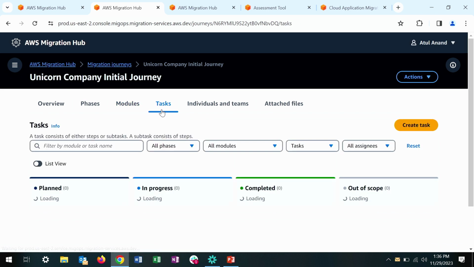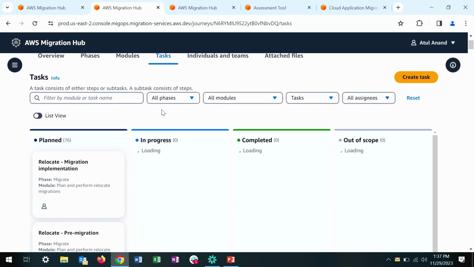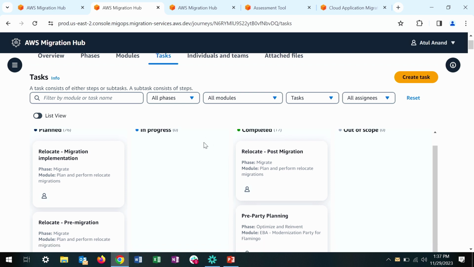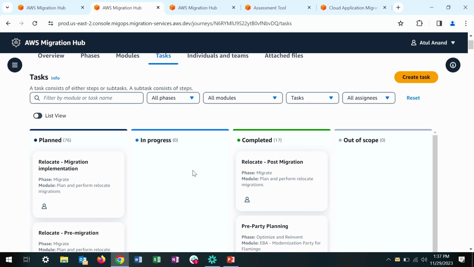Then we can move to the task part, and this is where all the tasks are listed. If you remember from the dashboard, we had 76 planned tasks. This is where those 76 are, and we had 17 completed tasks. This provides a very good Kanban view, where you can easily move tasks from one status to another status.